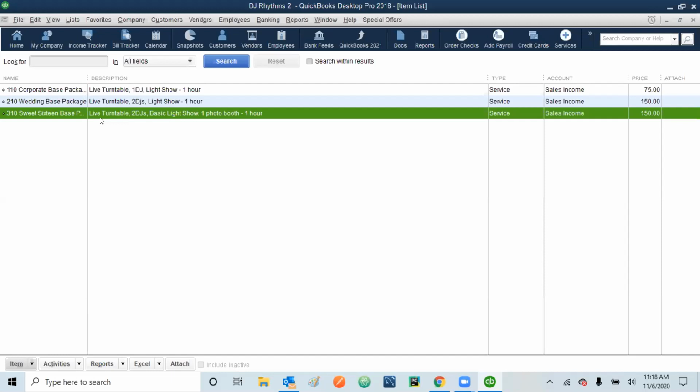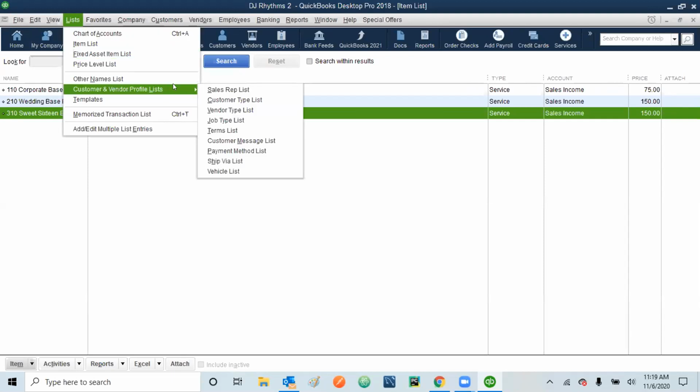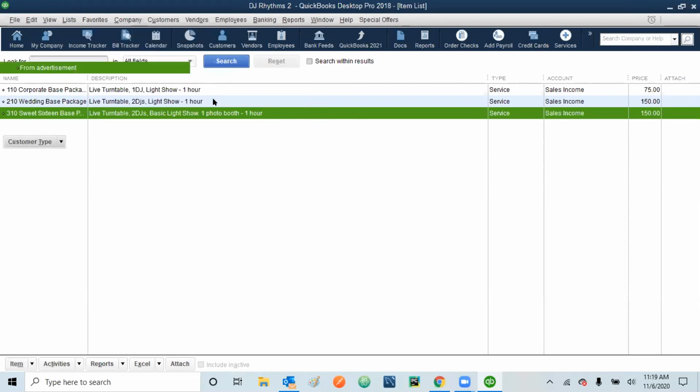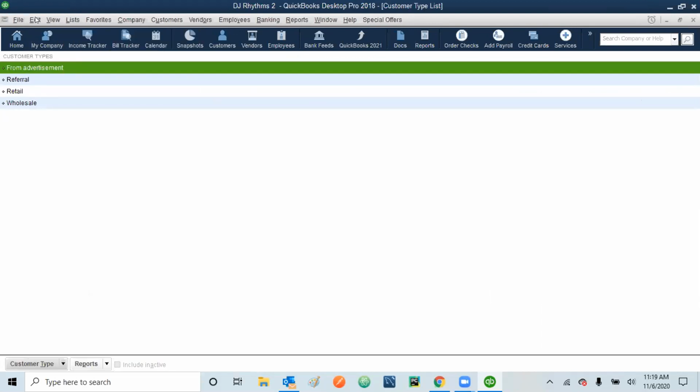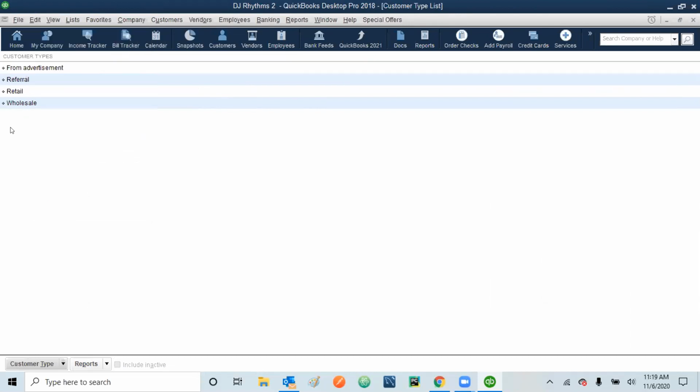Now we are creating the type of customer, which is website. So again, we can go from here, lists, and then in this one we have to go to the customers and vendors profile list, and in this one we go to the customer type list, and then click new. Again, if you are here and click edit, you'll find all the options for this one. If you right click, you'll find all the options for this one.